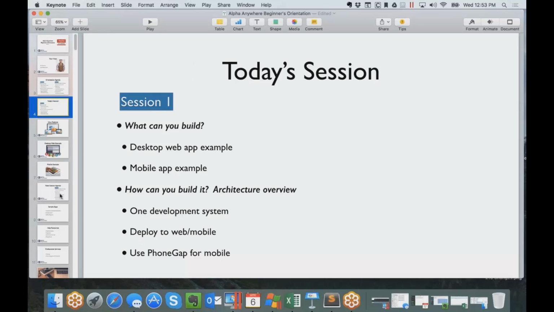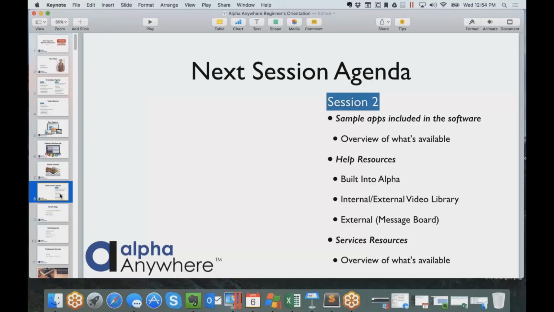So let me do a real quick recap. Today we talked about, that's session 1. I want to talk about session 2, where you can get these sample apps built into the app on the desktop. Also the new Git capability where you can go to GitHub and download it. There's no charge for that. These are open public repositories that are available to help accelerate your learning. We also have a wide range of help resources built into Alpha.